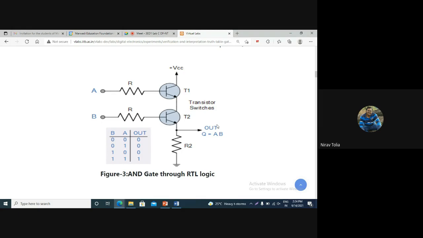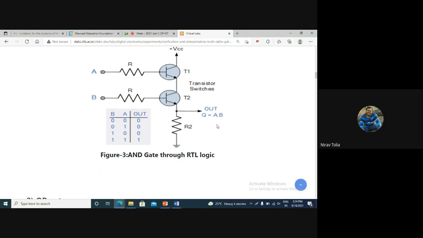Anyone having any doubt in this? Okay, when will this be on? Only when we give the gate pulse will transistor T1 or T2 be on. But only when both are on are we getting the output, otherwise we are not getting any output and my output remains 0. So this is the first gate, the AND gate.